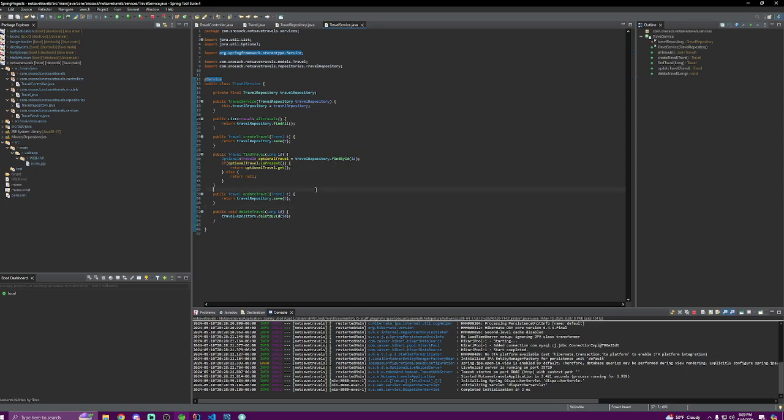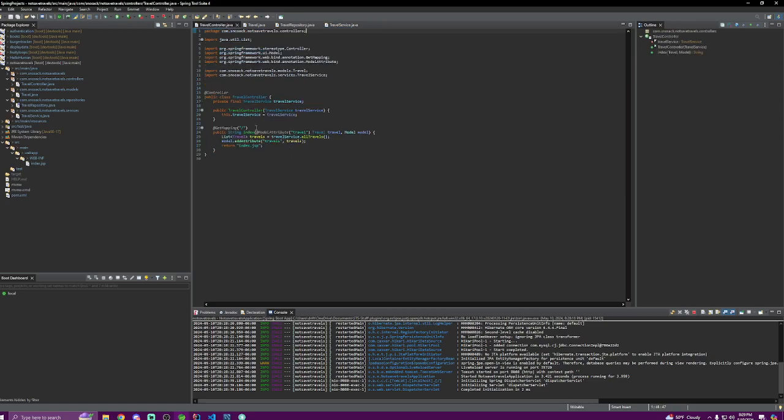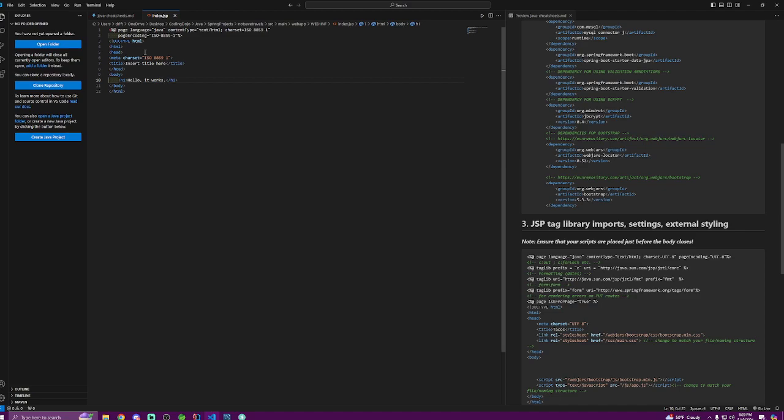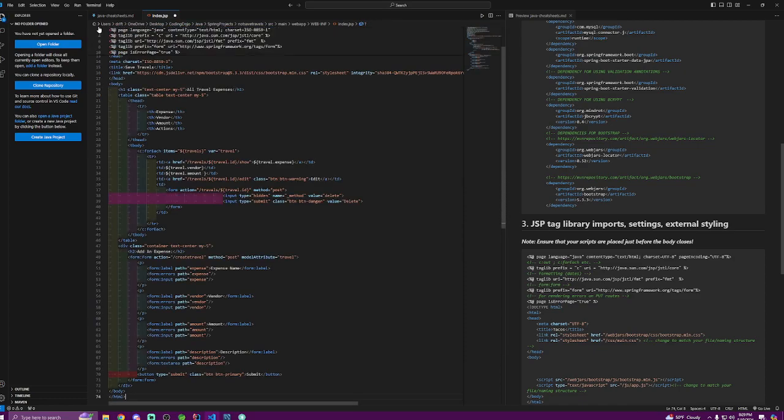Okay. Let's see. Travel service. This is all good. All right. We're pulling all of the travels to our index.jsp. So, going back to it, I want to now bootstrapify this, but I'm lazy. So I'm going to copy some code that I already had, and I'm going to walk through it step by step with you guys. Boom.